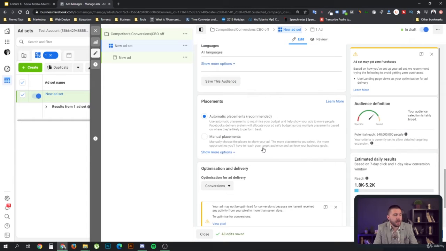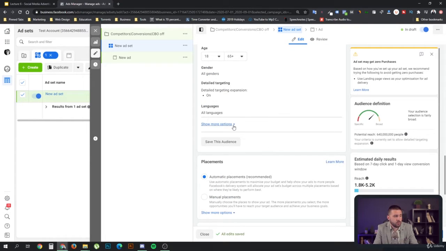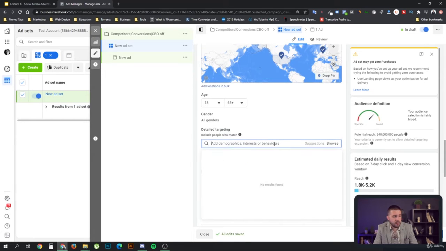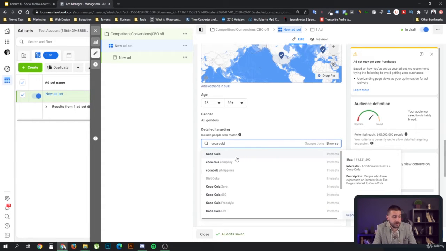So let's say that you go over here to the detailed targeting options. And sometimes this is only going to work for the bigger competitors, or at least the ones who are bigger on social media. Like if you search for Coca-Cola, they will be here, definitely. But if you search for some smaller brands or some up-and-coming brands, or some local competitors, they might not show up here.